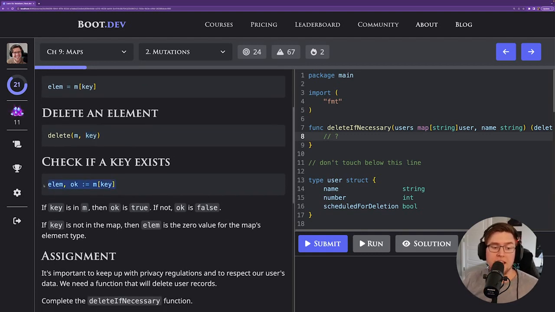And then we can also check if a key exists by parsing the return value of this access syntax into 2 separate values, where the first value will be the element itself, and the second value is a Boolean. If the Boolean is true, then the element will be whatever element was stored at that key. However, if the Boolean is false, that tells you that that key didn't exist in the map, and the element will just be the zero value for its type.